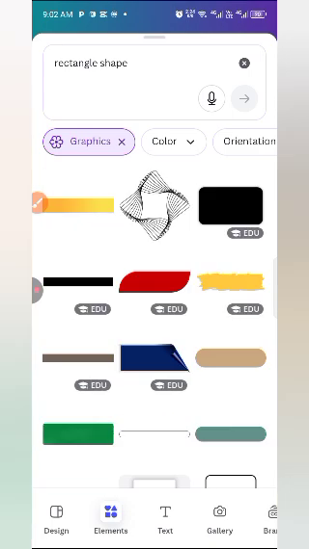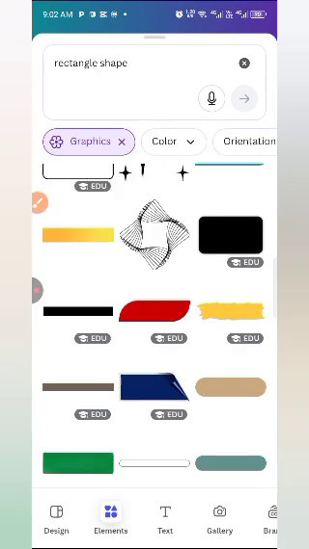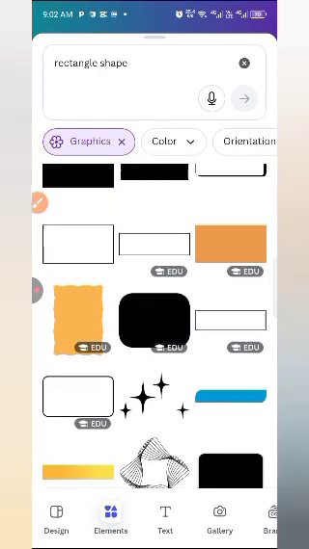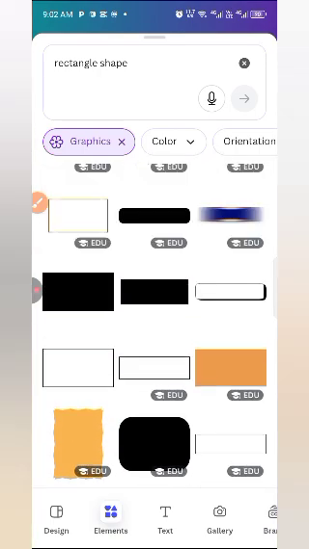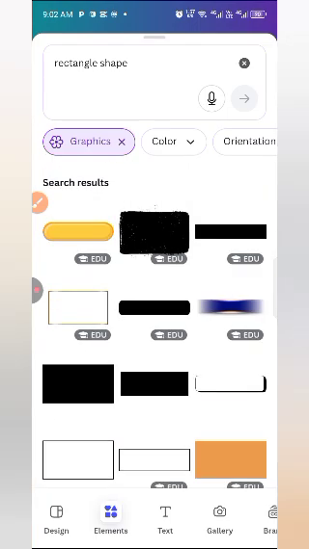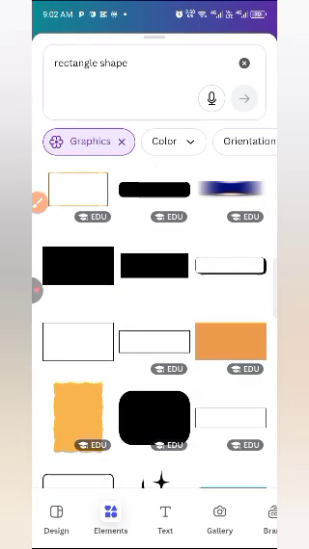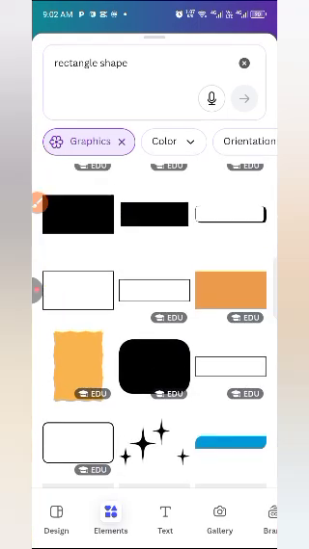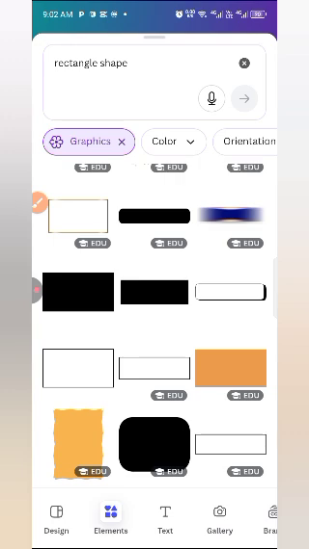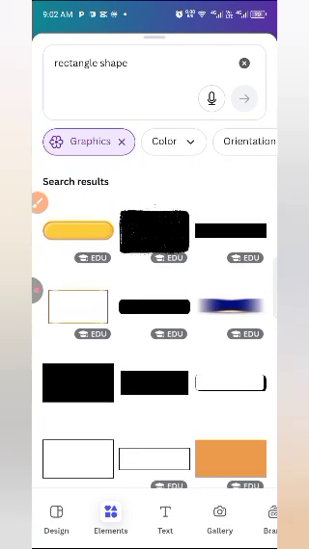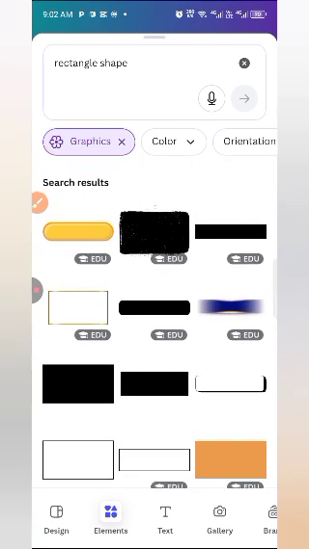All these ones that have the Edu with a cap inside are Pro. So you can only access them if you are using Canva Pro. But these ones without it are free. So you can find all kinds of shapes here.